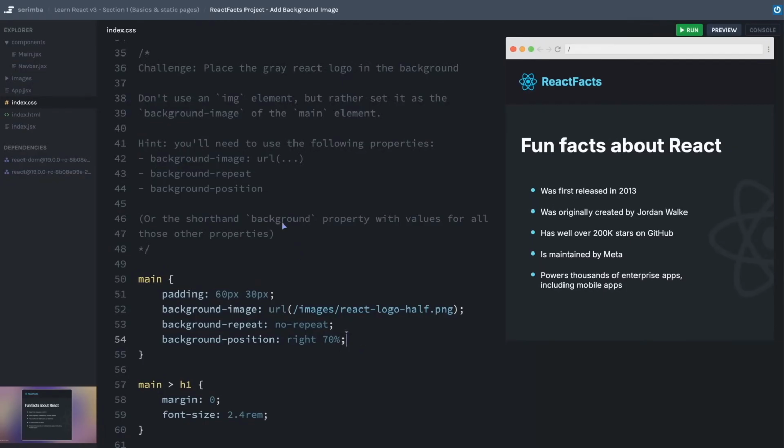Again, if you feel pretty comfortable with the background shorthand property, then you actually can combine these three together and just say background is this value, space, this value, space, this value. Myself, I always forget what order these need to be in, so I either have to look it up or I just choose to do this three separate properties like we have here.